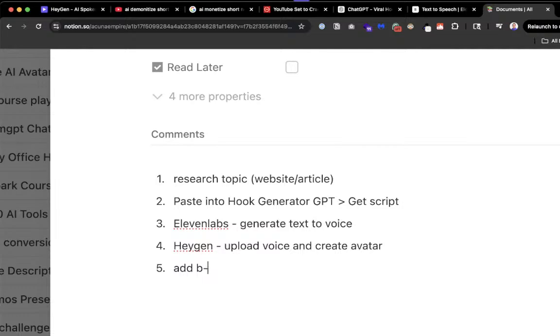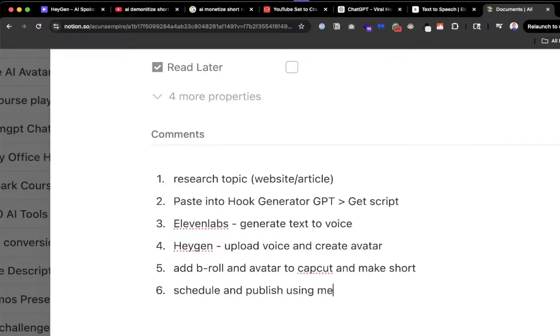add B-roll and avatar to CapCut and make short, and then export to or schedule and publish using Metricool. Okay, that is the secret recipe.